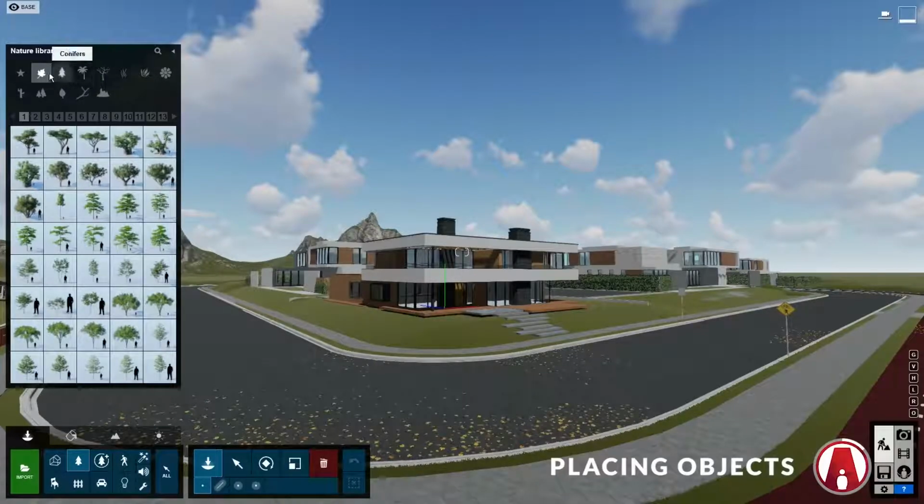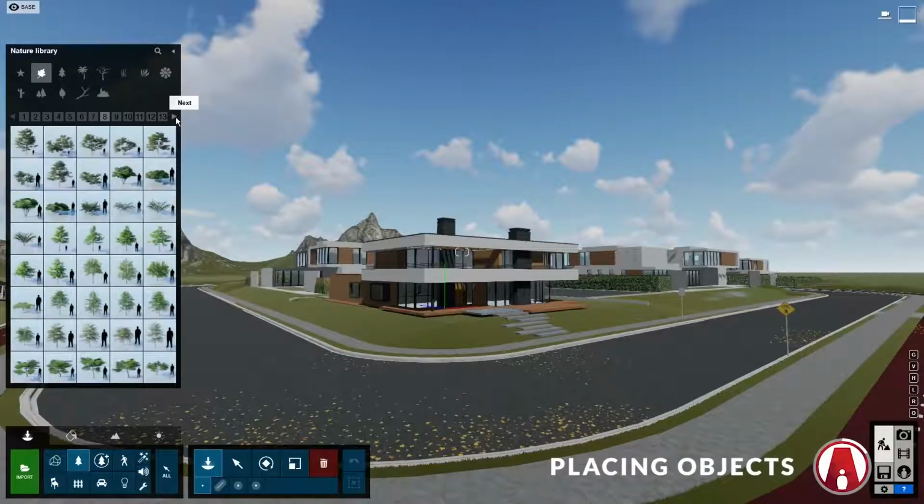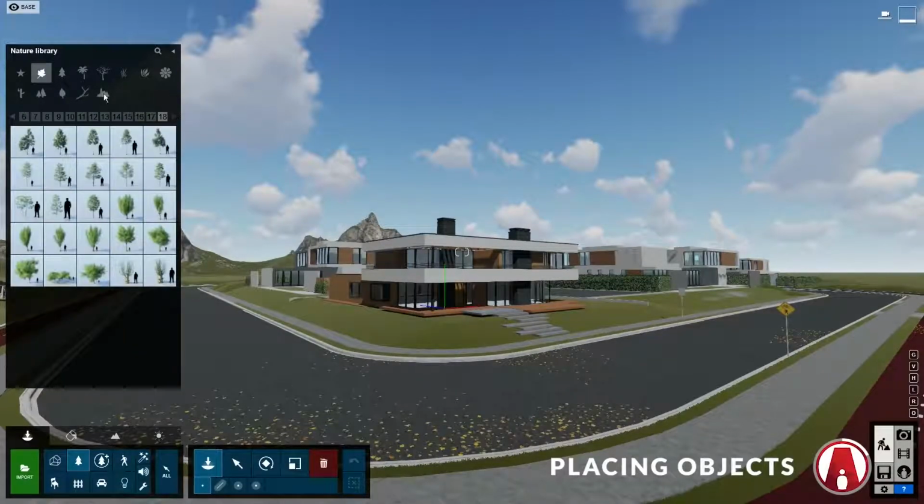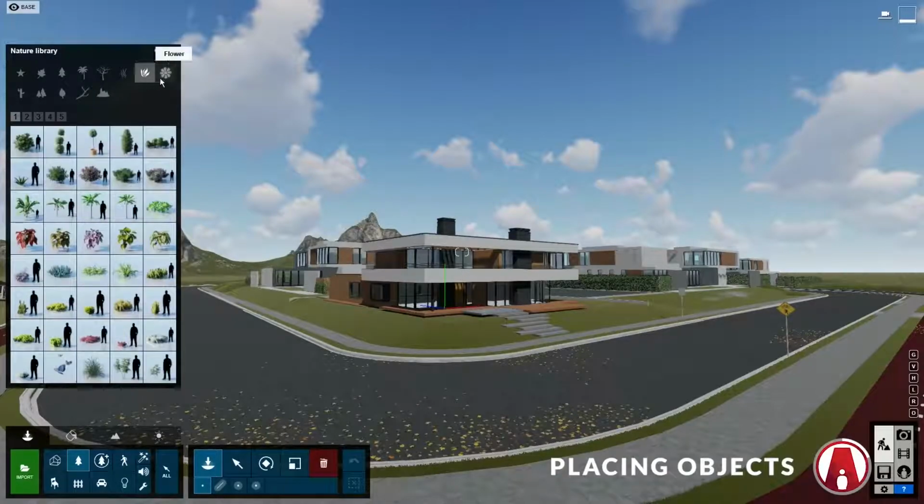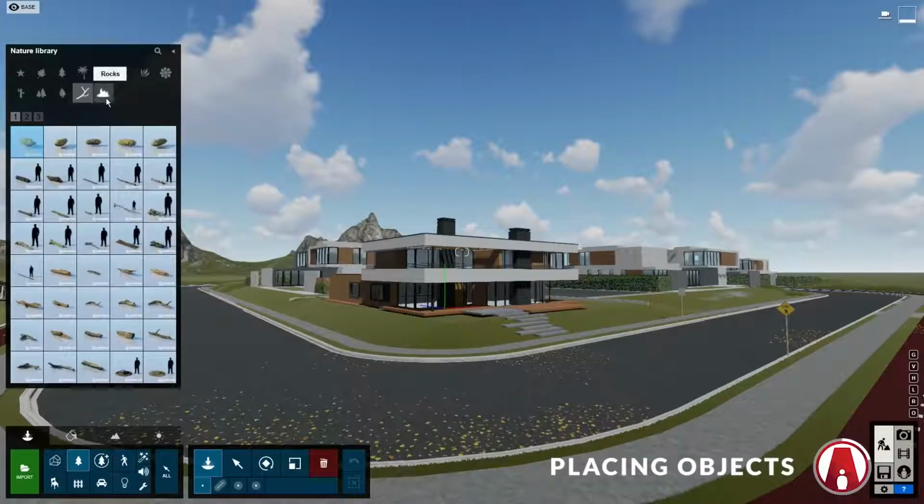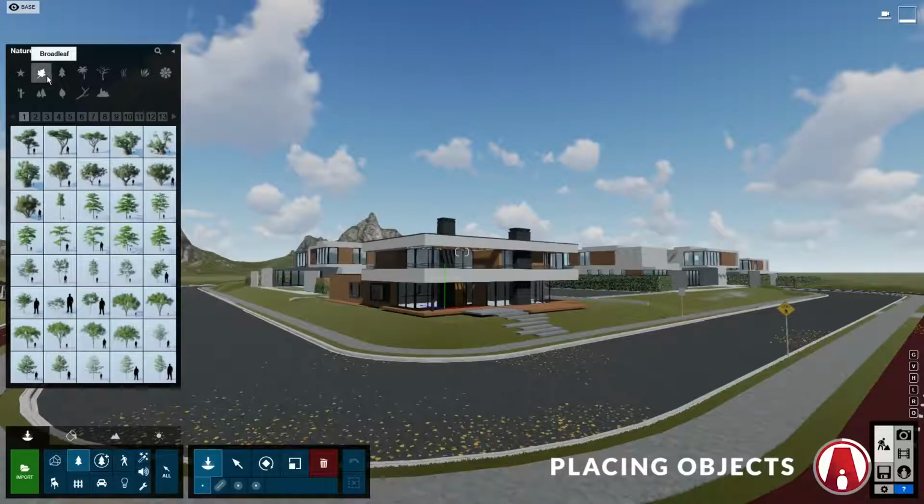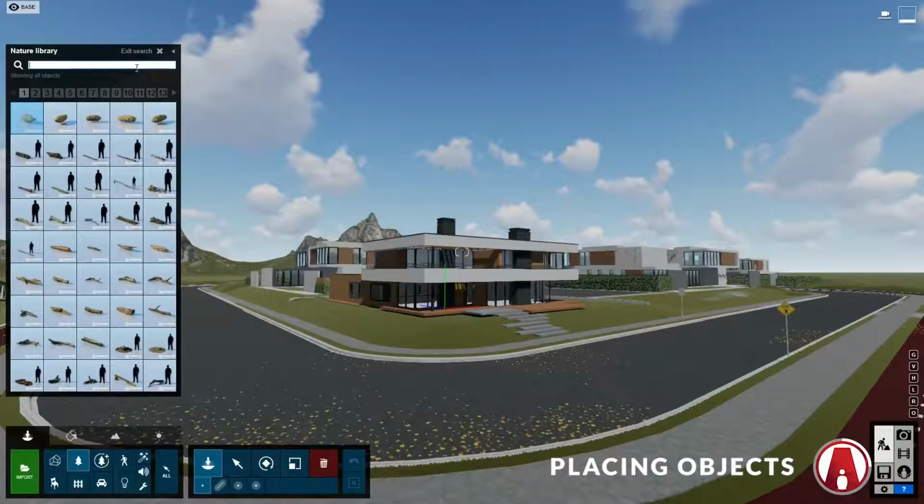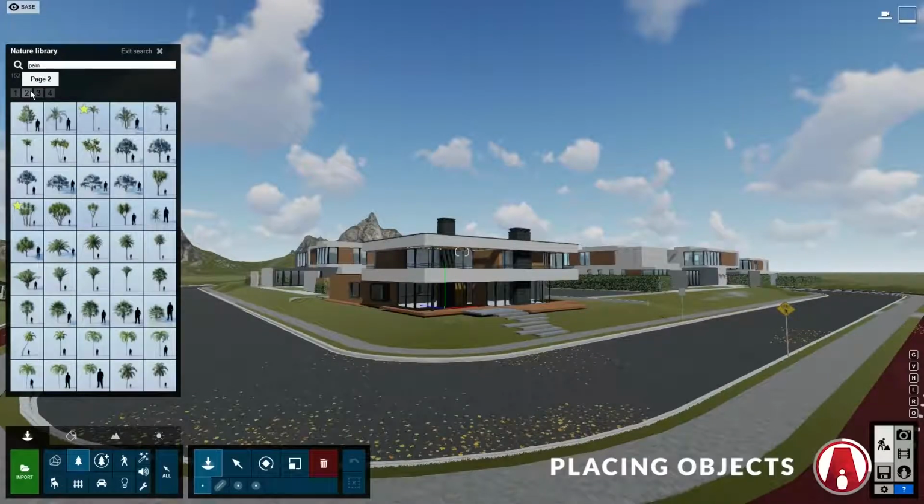As you can see, we are in the Broadleaf Trees category, and there's already so many pages of them. There are many other types of trees, plants, flowers, and even rocks. If you have a particular tree type in mind, you can also use the search option and type in the name. For example, we want to place a palm tree. There are lots of different types here. Let's pick this one. As soon as you select one, it will be available under the cursor.